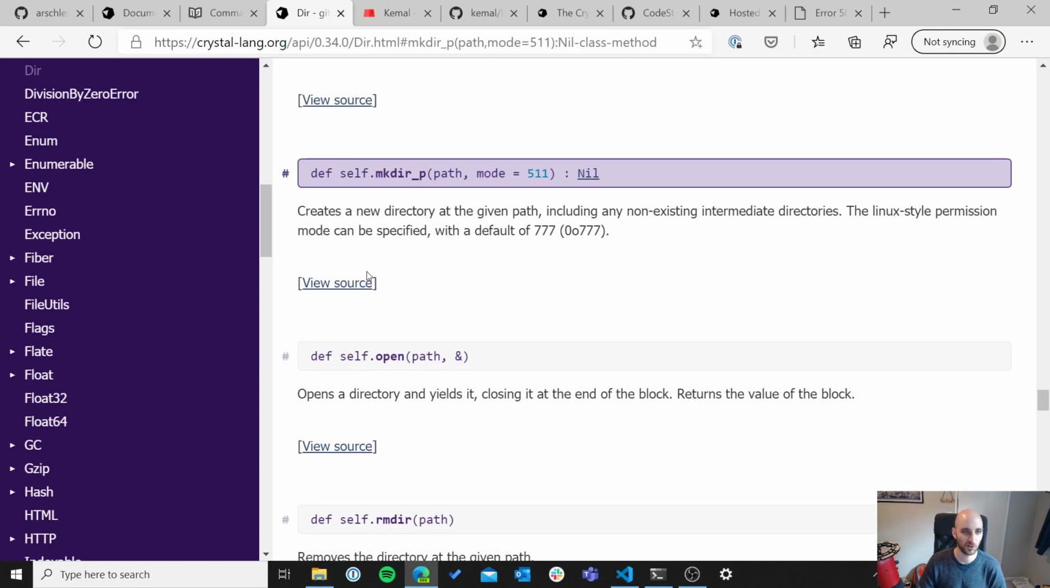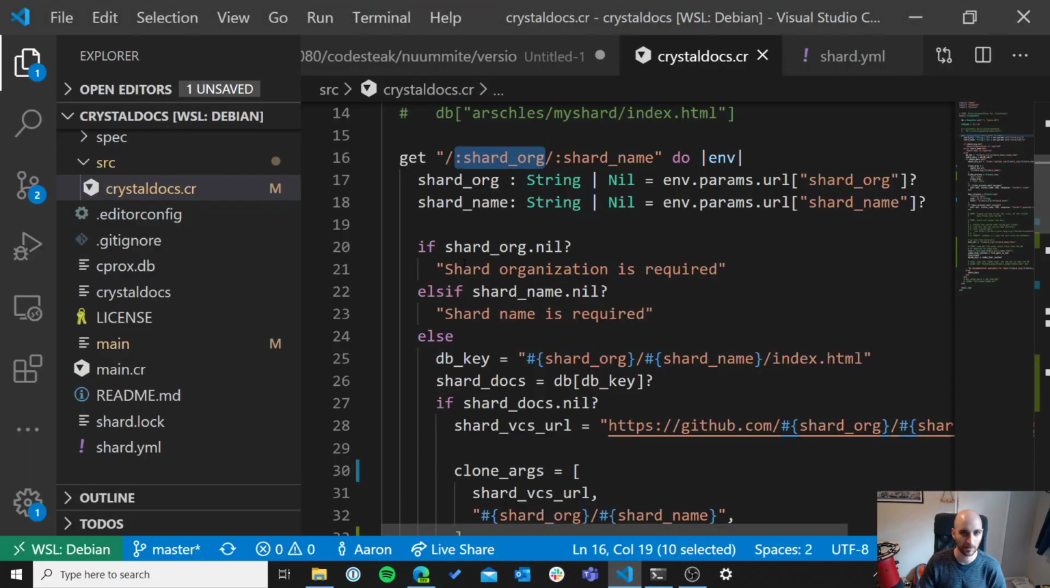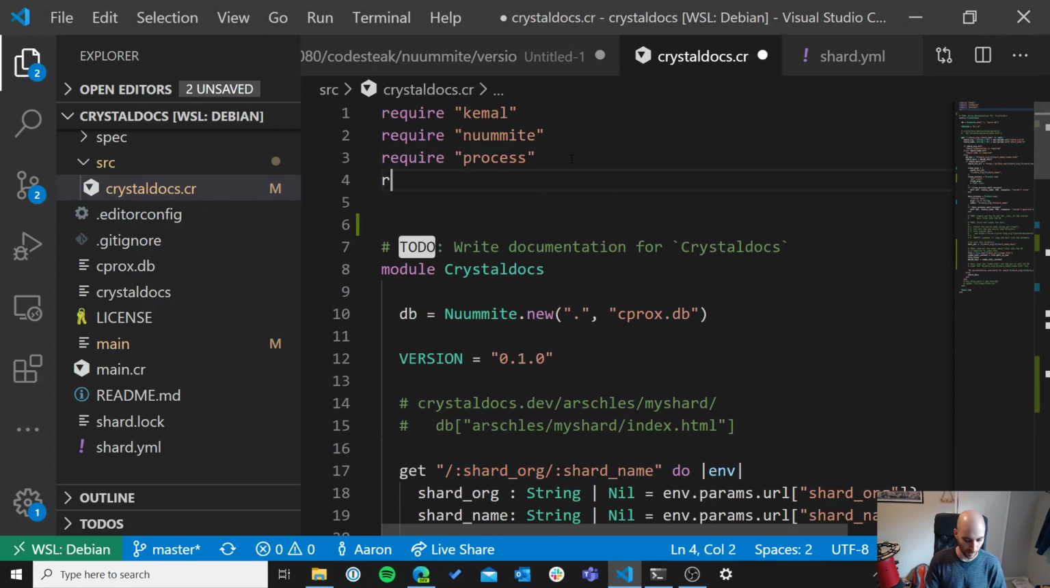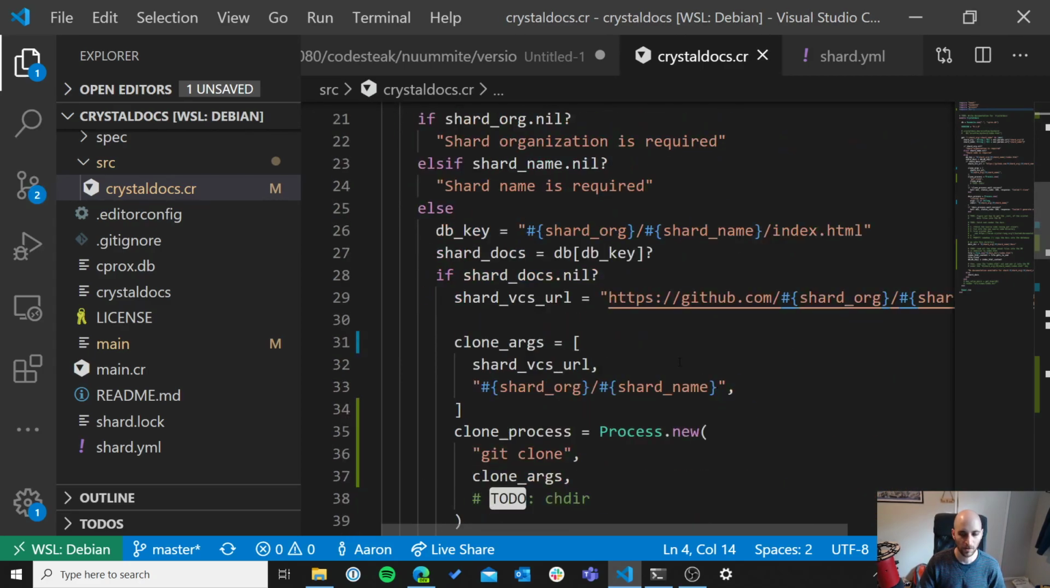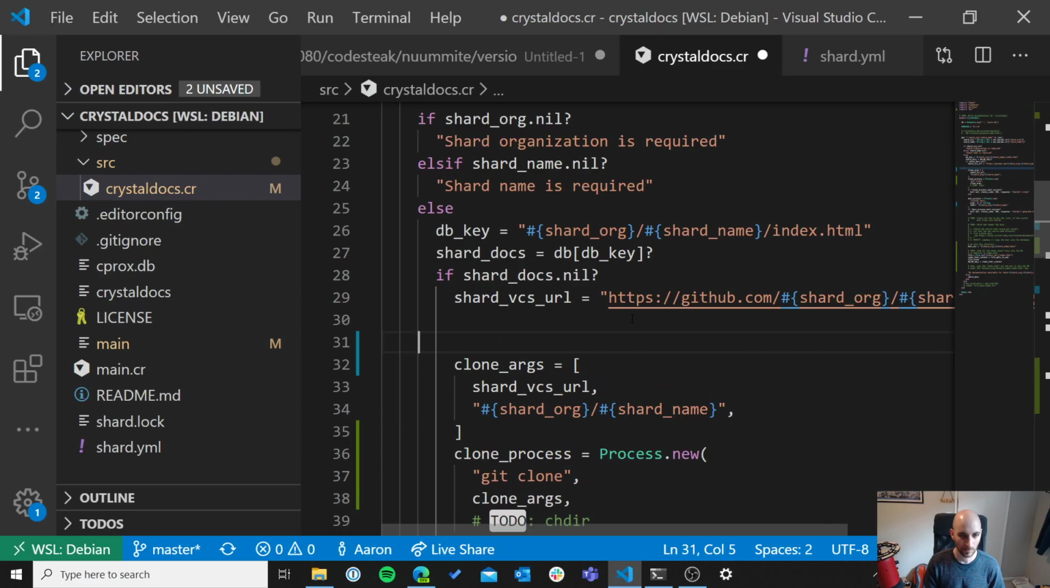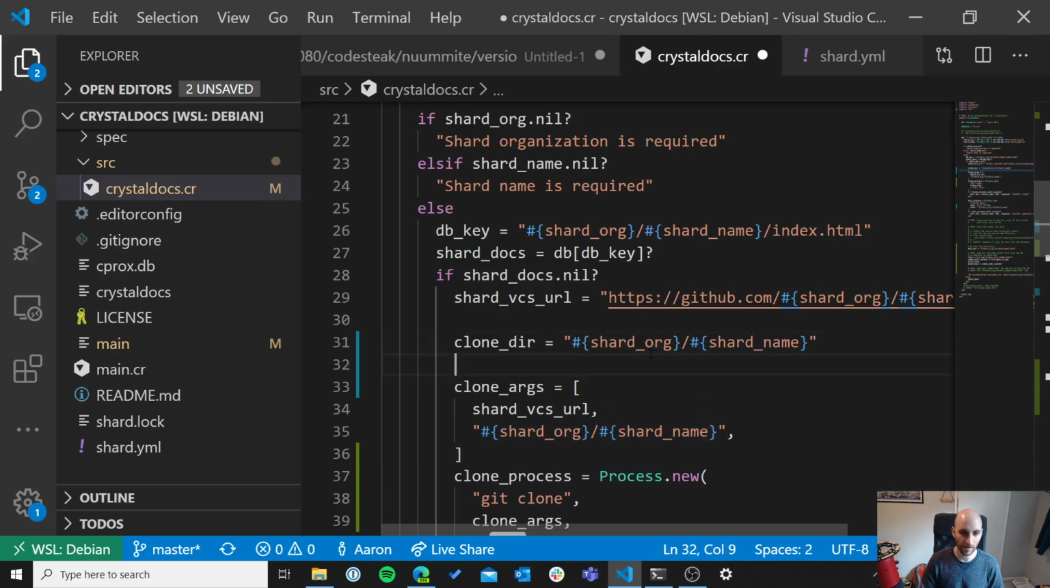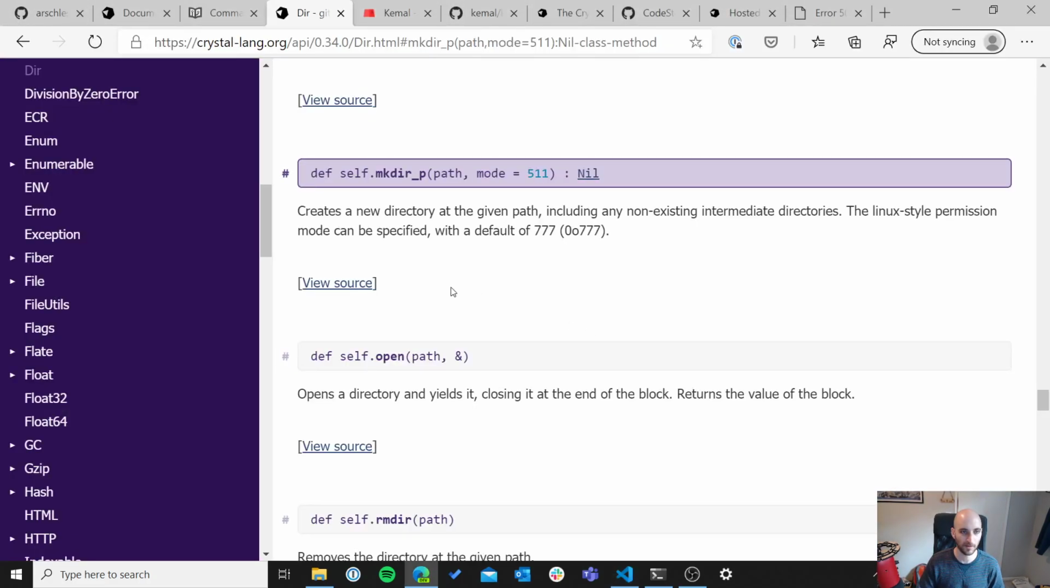Oh yeah, look, there's a dir. So there's a dir package in here. So I'm gonna go and do require dir so I can grab that. And now let's make up a, where are we here? We are trying to check it out into shard.org/shard name. So we're going to do a clone dir equals this so we can reuse it. And then we're going to do a dir.makedirp.